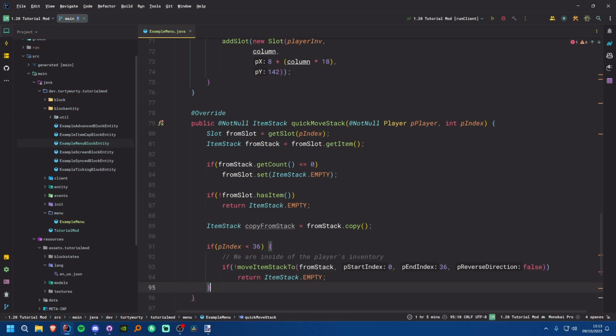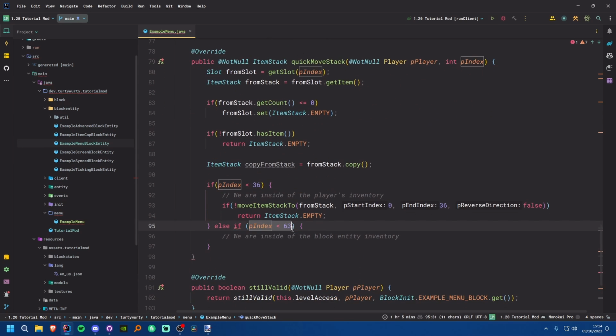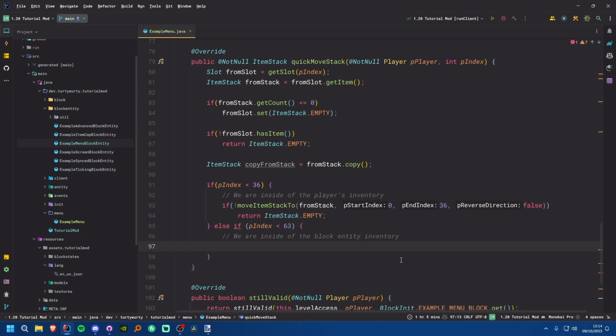Now we're going to say else if index is less than 63. What that means is that we are inside of the block entity inventory, right? Because 36 plus 27 is 63. Obviously, if you had your block entity have a different sized inventory, you'd need to change this number to something else. For example, say you only had 2 slots, you might say that this is 38, since you're doing 36 plus 2, right? So that kind of thing. But we have 63 because it's 36 plus our 27 slots.